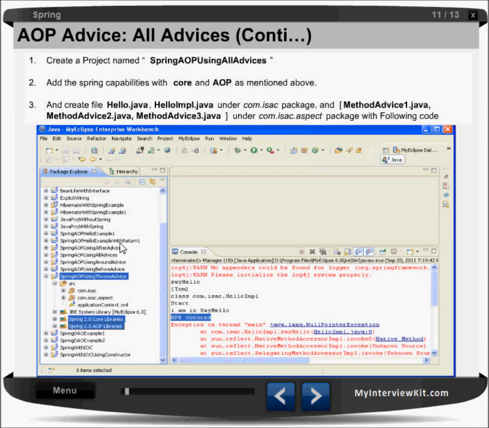Next, we just create one project here, a blank project, and give the blank project name, that is Spring AOP using all advice, right? So let us say I created one package here, right click, select my clips, and then say add Spring capabilities and select the core and AOP. Okay, now in this case, we have core and AOP libraries which we have to add, and just say next and finish it.